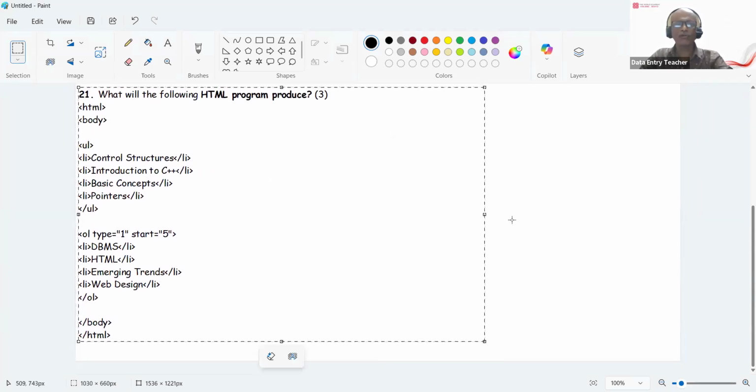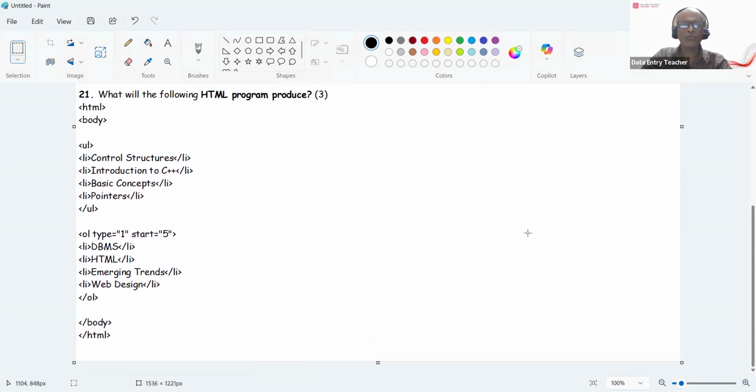So what will be the output of the following HTML program? See, now all these are unordered lists. You should know what an unordered list means. It will be in bullets, right? Ordered list with type equal to 1 means it's numbers. Type equal to A means it's alphabets, right? Type equal to 1 means it's a number, and start with 5 means it will start with 5.